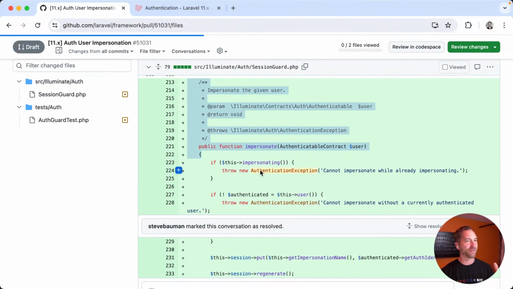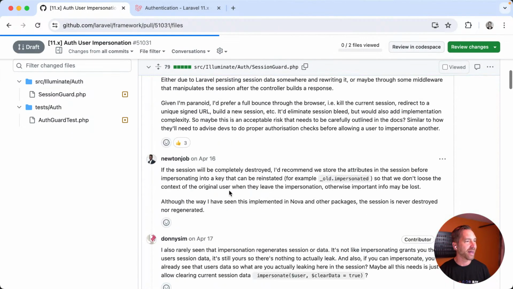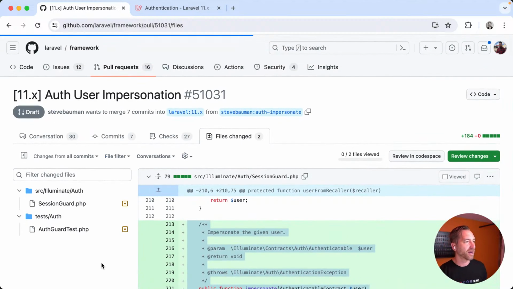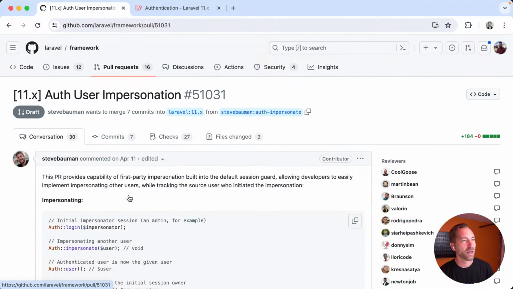If we ignore all the doc block comments and the chatter and the noise here in the comments, the actual implementation code for user impersonation is like a dozen lines. It's a couple lines to impersonate, and a couple lines to unimpersonate or stop impersonating. And I have no idea why GitHub is going ridiculously slow right now. It's either down or, there we go.